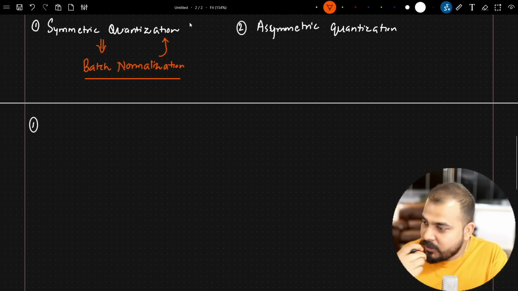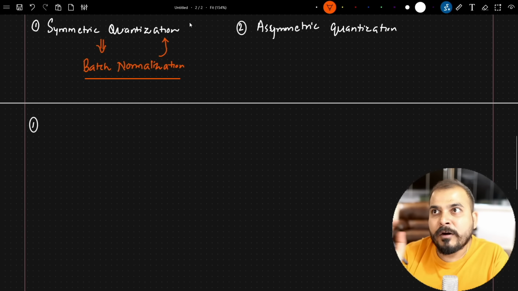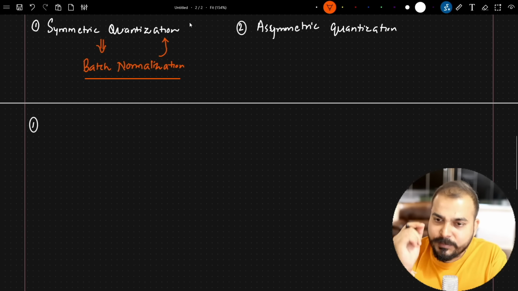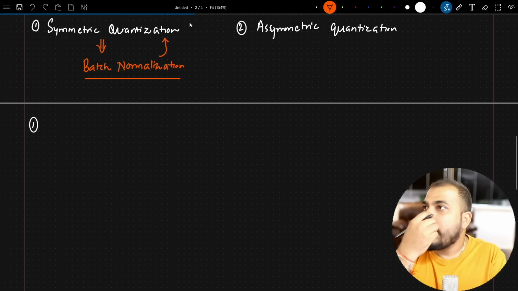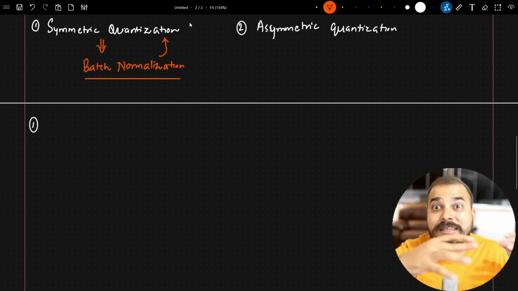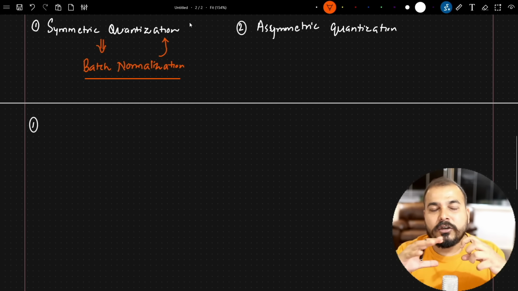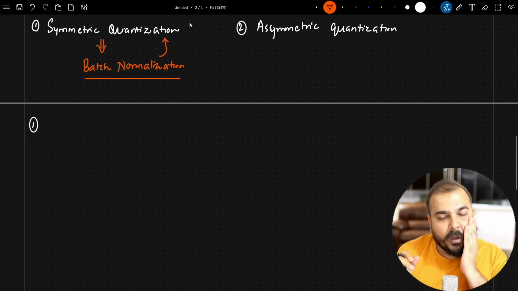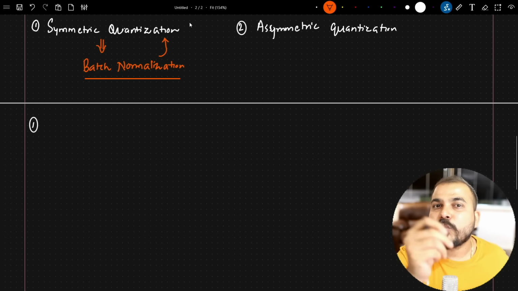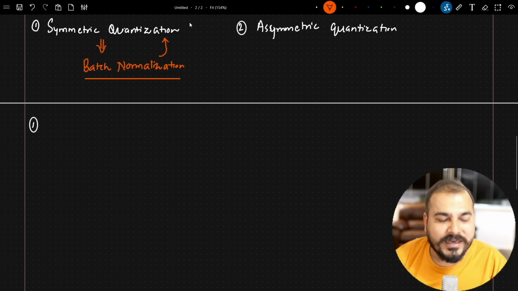Every time, whenever we do forward propagation and backward propagation, in between all the layers, we apply batch normalization so that all our weights are zero centered. That is, near zero, and the entire distribution of the weights will be centered near zero. Okay. So batch normalization is one technique of symmetric quantization. So let's go ahead and see one example.